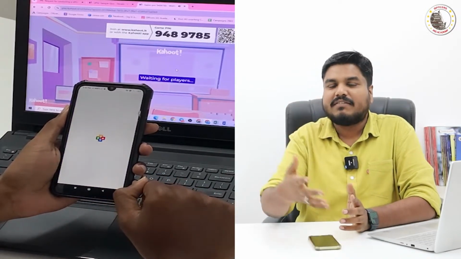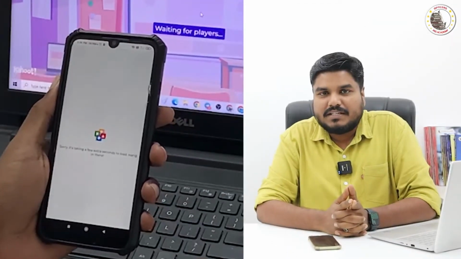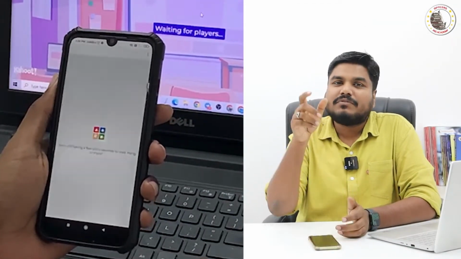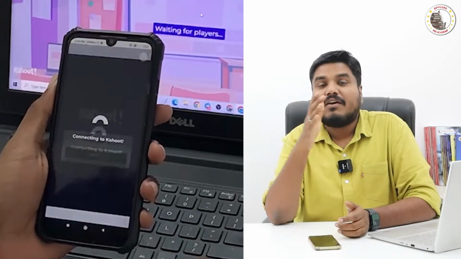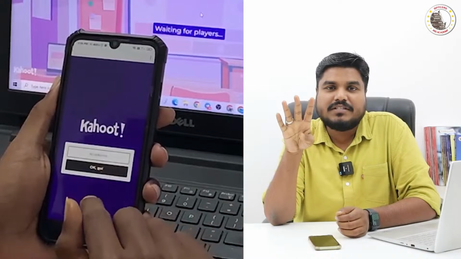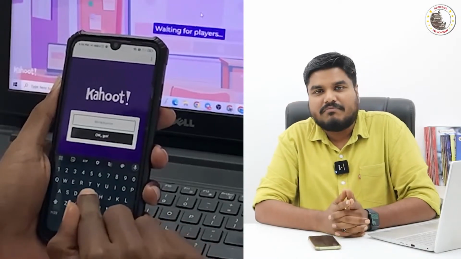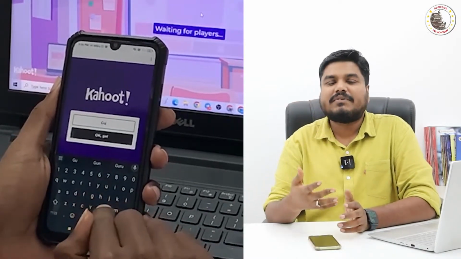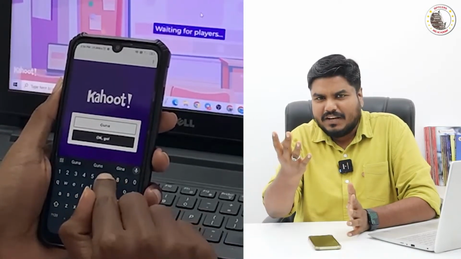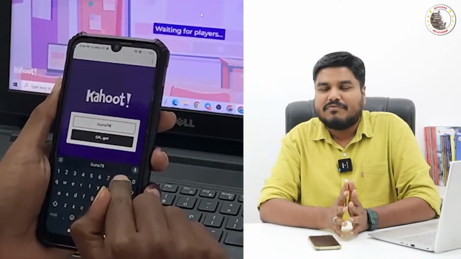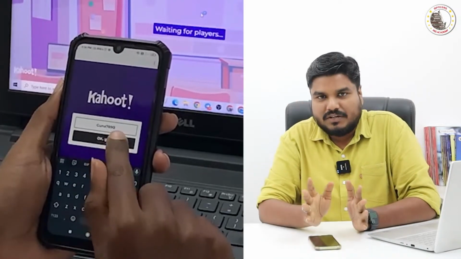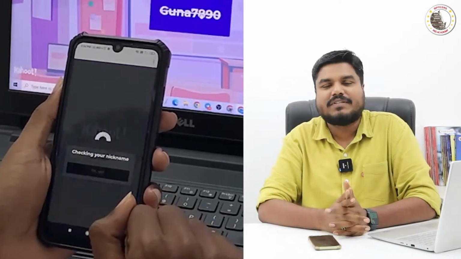Once you enter the 7-digit number, the application will ask you to give a username. Followed by your username, please give the last 4 digits of your mobile phone number. For example, my username is Guna8990. Like that, you can create your own username. That's all. You are ready to participate in the quiz.